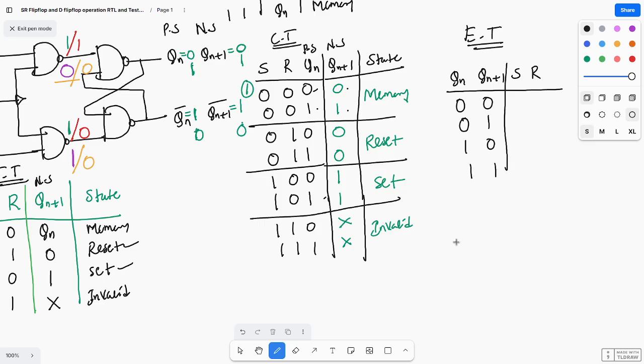So if the present state Qn and Qn plus 1 are 0, 0, what are the S and R values? You need to see here. Qn and Qn plus 1 is 0, 0 and this one. Tell me the S and R values: 0, 0 and 0, 1. If you combine, what you are getting is 0, don't care.